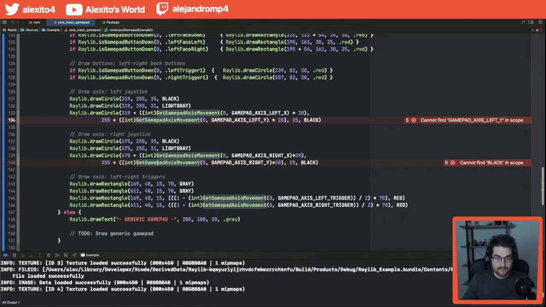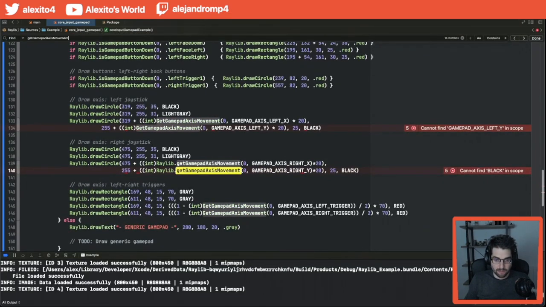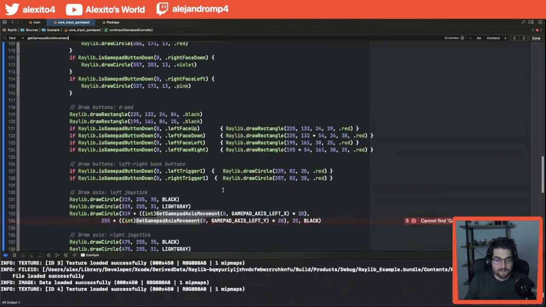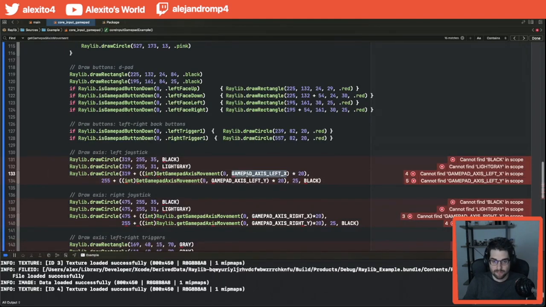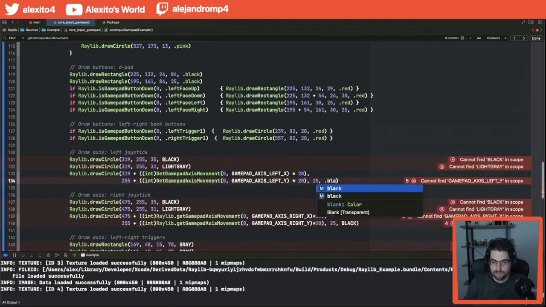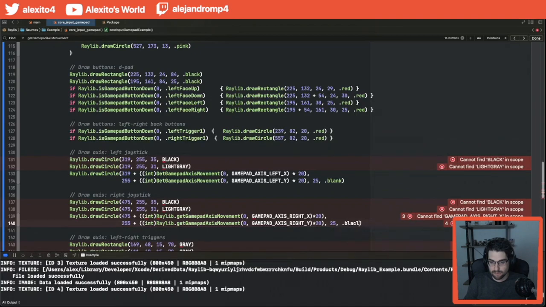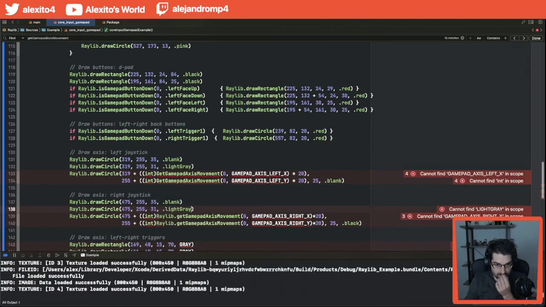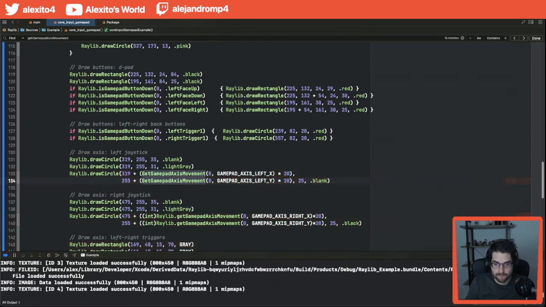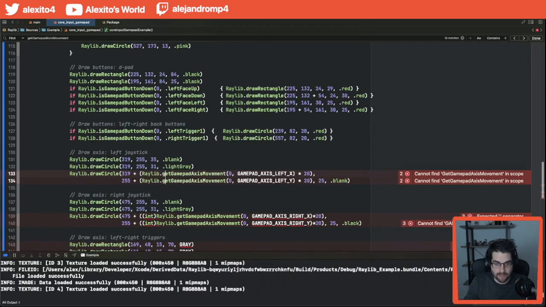Okay. And these functions are the same ones that are down below. Yes, exactly. Okay. Black, light gray. Now, what do we have to cast here? Let me just get rid of this. Game. I thought I already did the ones below. Okay.